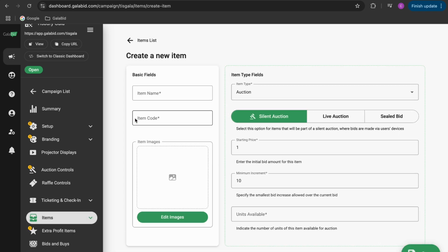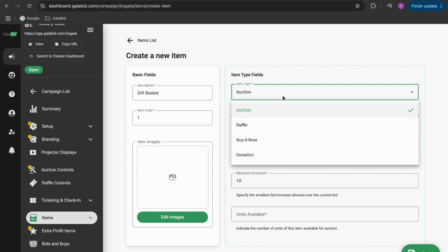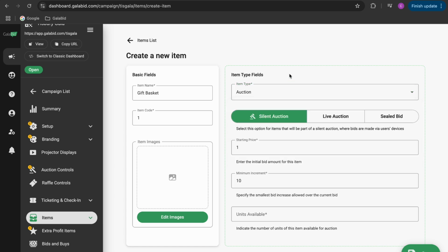Fill in the fields displayed to suit your item. The item code is like the lot number, it will appear next to the item in the item list. During the creation of your item, you can click here to switch between the types of items. We have 3 types of auction items you can choose from during setup.